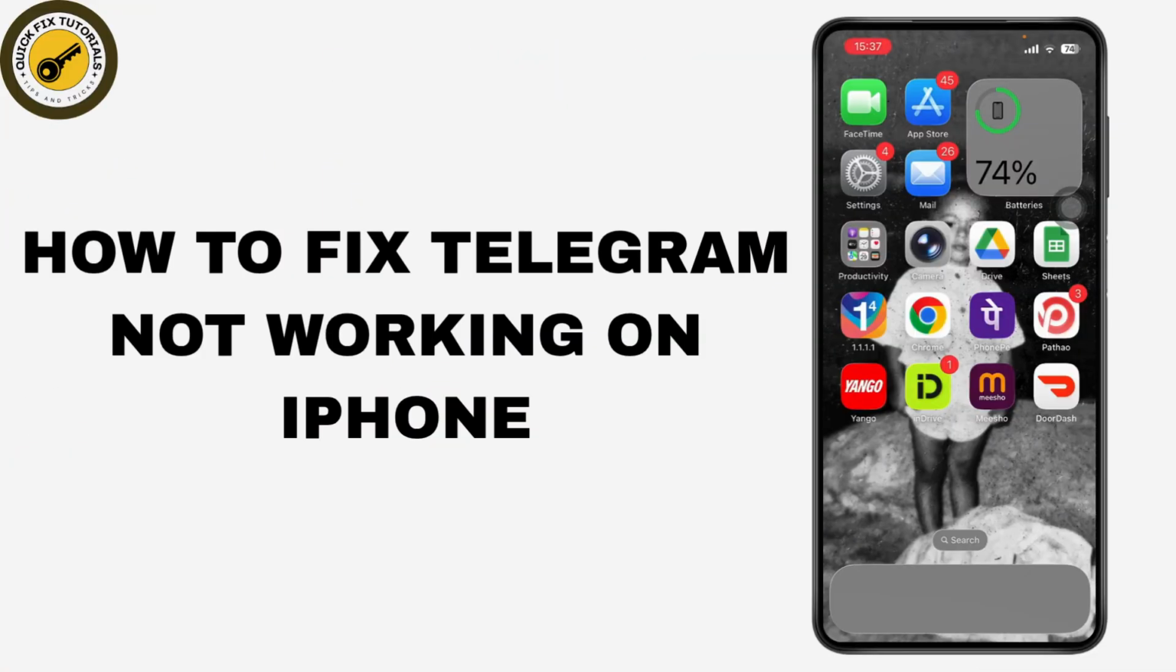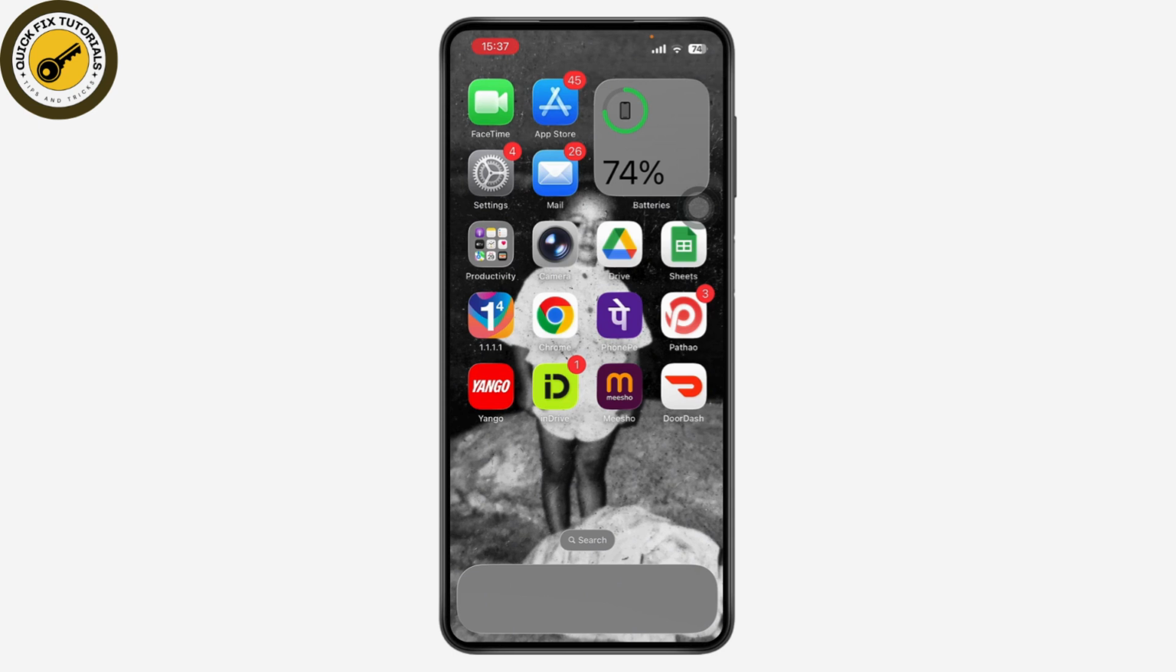How to fix Telegram not working on iPhone. So if you want to fix your Telegram not working on your iPhone, then what you need to do is first, you just need to simply make sure that you have a stable internet connection.